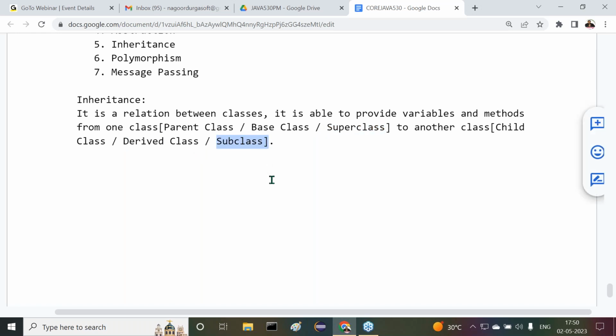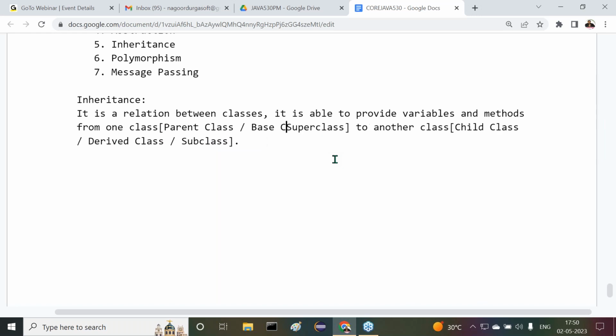But in Java, the actual terminology is superclass and subclass. The remaining terminologies are in general terminologies only. They might be used in other programming languages, like C++ I think, but not in Java. In Java, the terminology is only superclass and subclass. Just for your understanding purpose, I've written all this content here. Otherwise, it's not required for us.